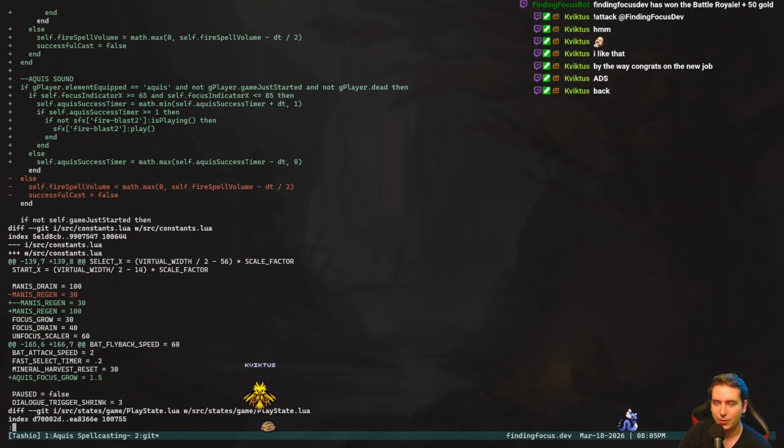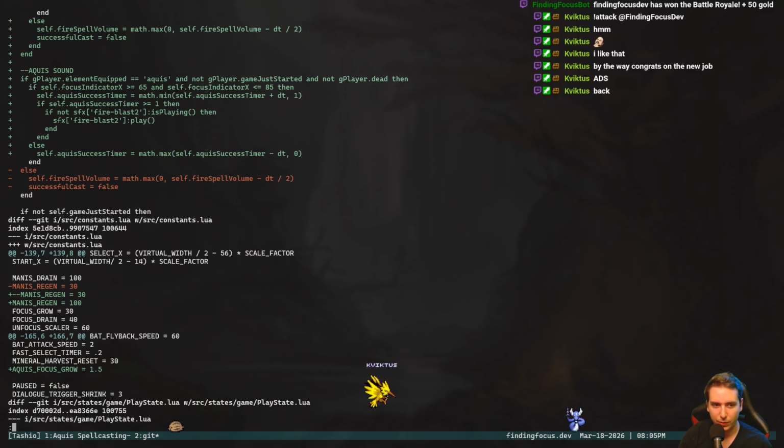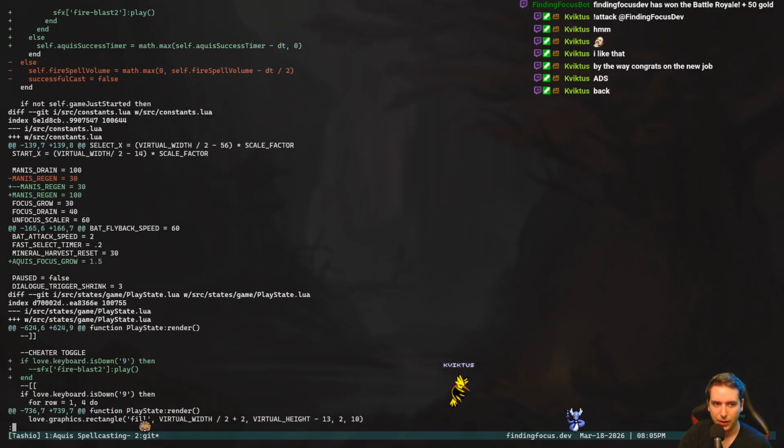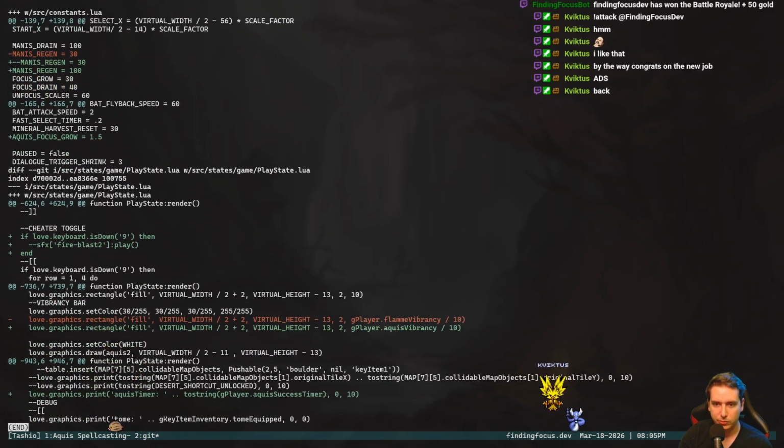We doubled our regen. This is just for quality of life for development. We are going to go back to 30. This is just so that I don't have to wait so long to regenerate my magic. Cheater toggles unchanged, and then our vibrancy render is based on our individual element vibrancy, not our default Flamma vibrancy. So that's what we've added, which is pretty significant in terms of mechanics if this is the direction we're going.